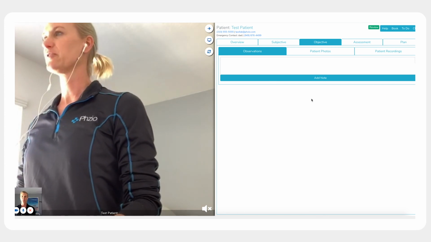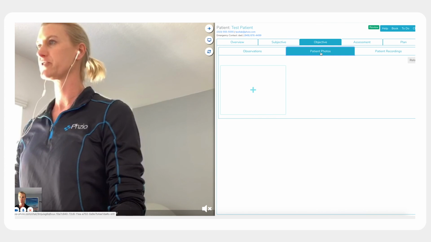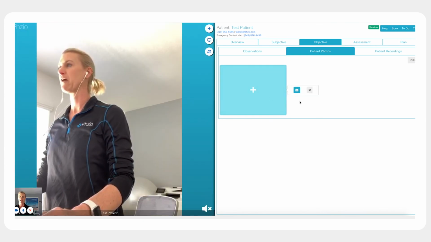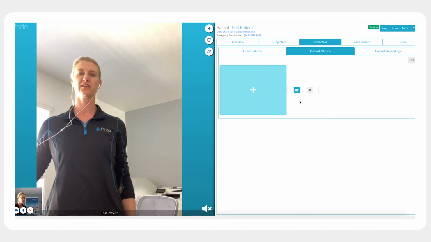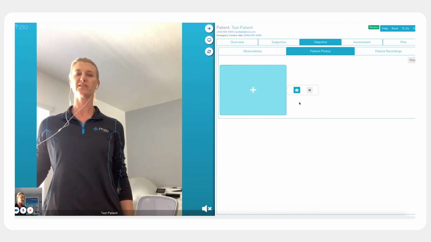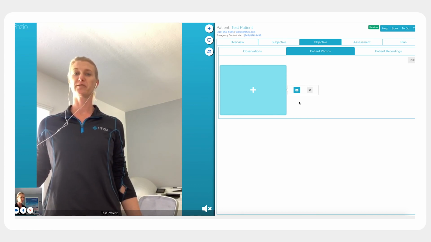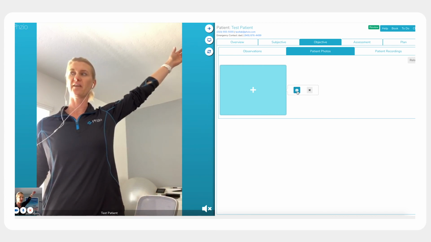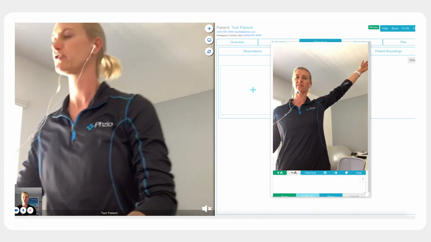To take a still picture or a photo of your patient, you want to click on the Patient Photos tab. You will click on the plus box, and that will bring up your camera. You'll have your patient get into position so that you can see what it is that you would like to record, and you would have them move into whatever position you need them to be in. You would click on the camera, and that will capture a still image.